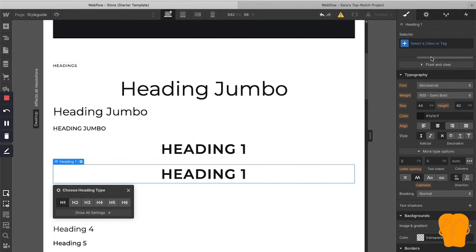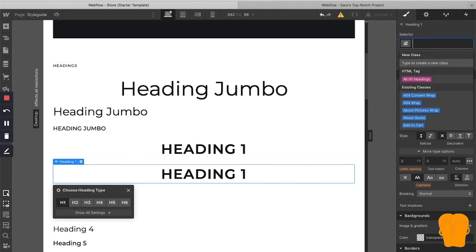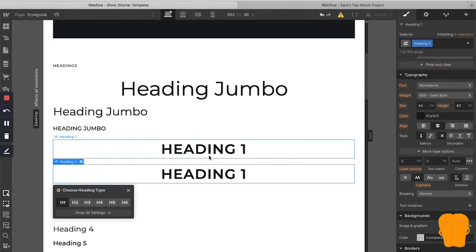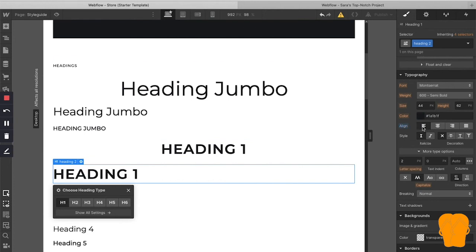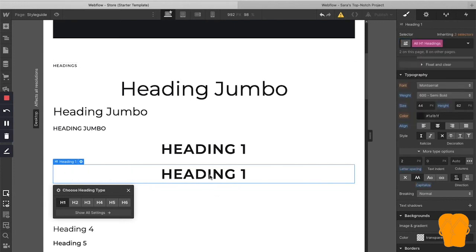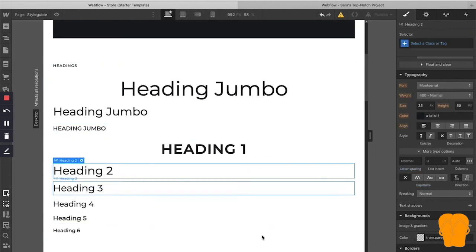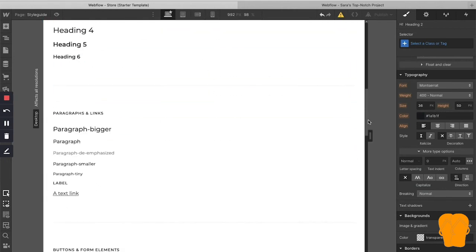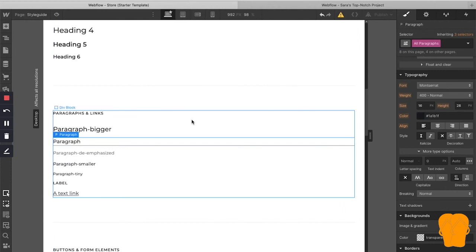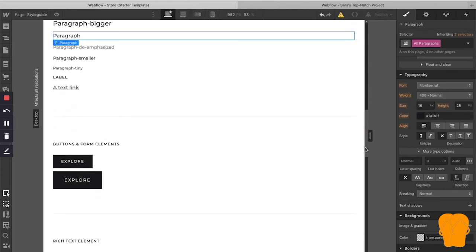So if we go back to heading 1 and we call this heading 2 and we create it, watch as this heading doesn't change. So as you can see, if you have the all headings tag, it will make changes, and if you don't, it doesn't. Okay, so take your time, go down through all of these, make them what you want them. Same thing applies with paragraphs, but again, remember, you need to have the pink all paragraph tag to make sure your rich text shows up.